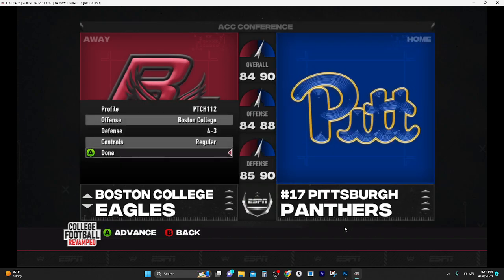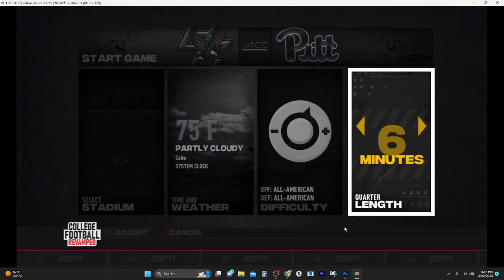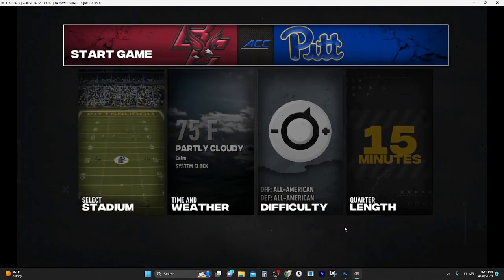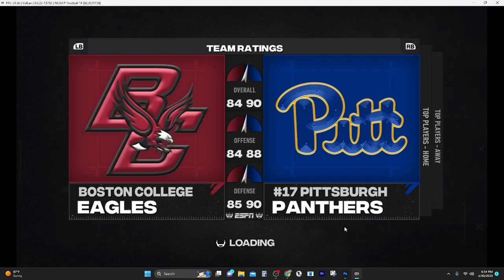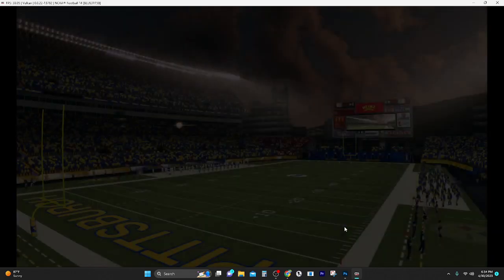This is an ACC conference game. Pitt is 6 overall. Better. It is at Heinz Field, I think. Unless there's just a brand change. I think it's Heinz Field.